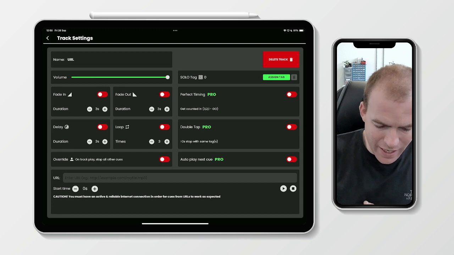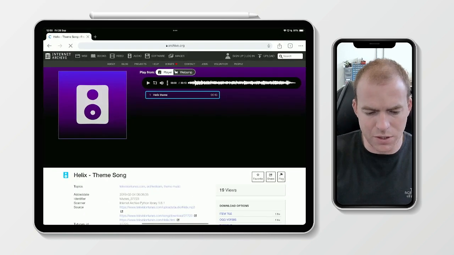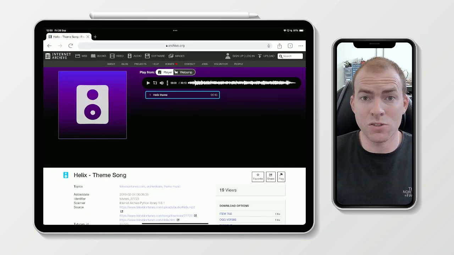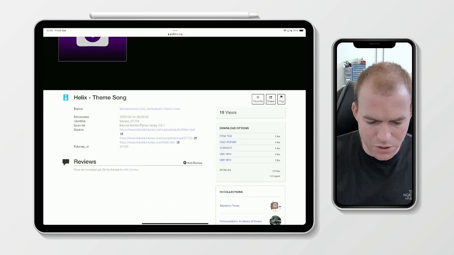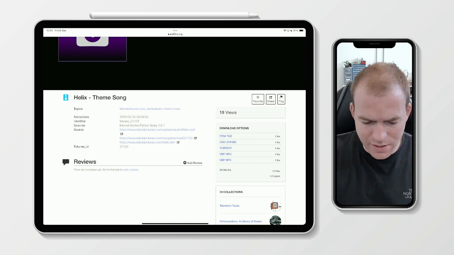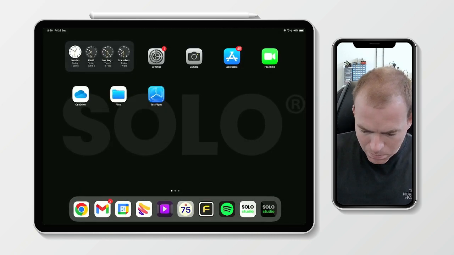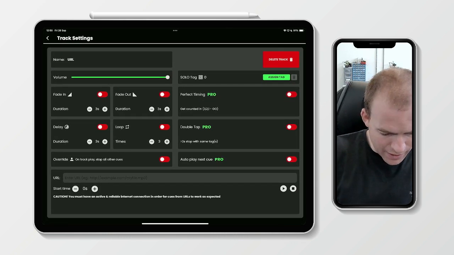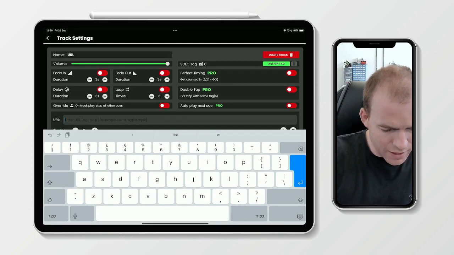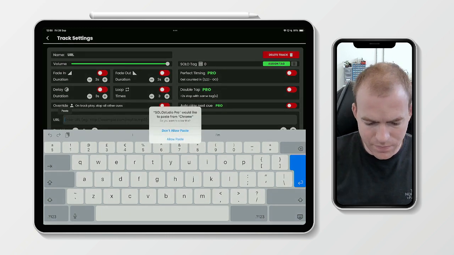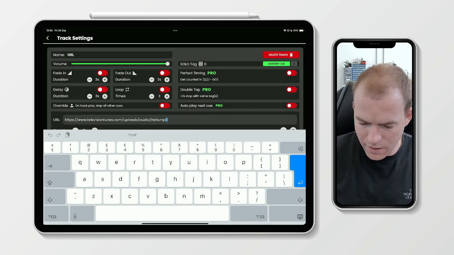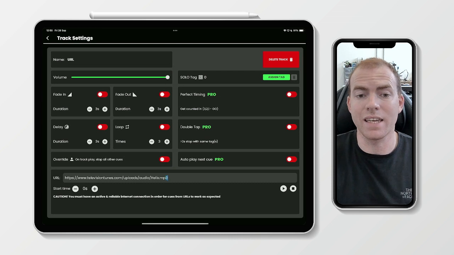So I'm going to navigate away from this, and I'm going to go onto my browser. And as you can see, I found this song on the internet that I want to include in SOLOstudio. So I can see here there's a link from the source, which is HTTPS, and it ends in /helix.mp3. Perfect. So I'm going to click and hold that, and I'm going to copy link. I'm going to go back into SOLOstudio, and I'm going to click inside the URL box, and I'm simply going to paste that link in. Yes, I'm going to allow a paste. And as you can see, I now have that link inside.